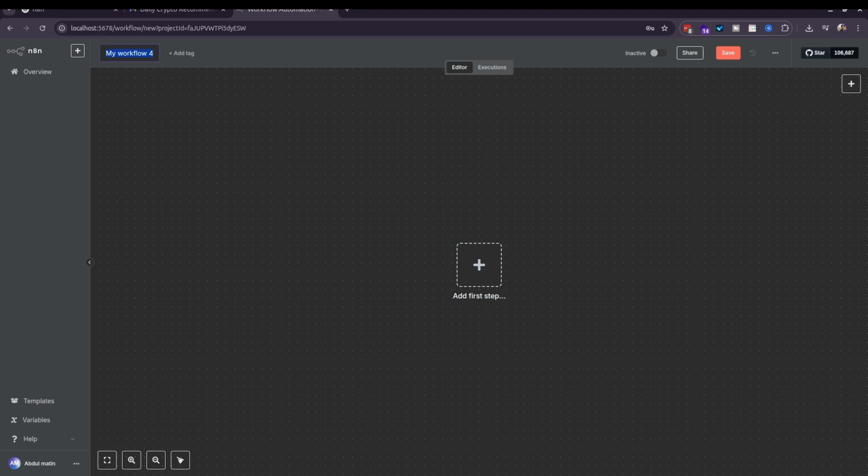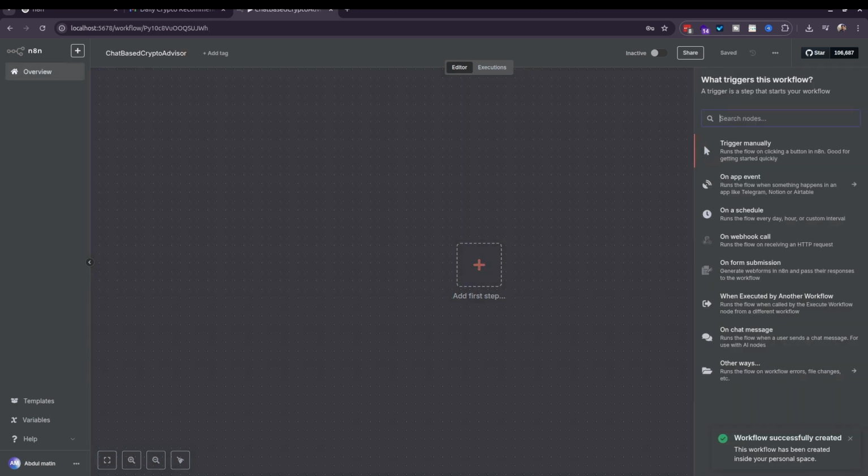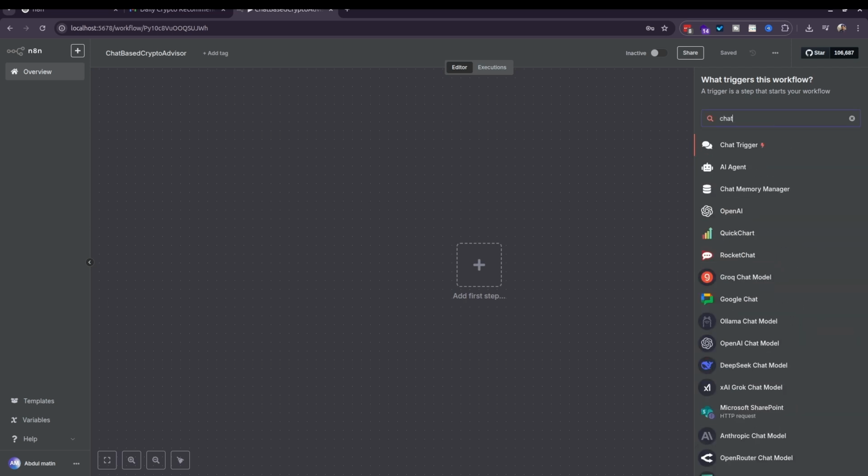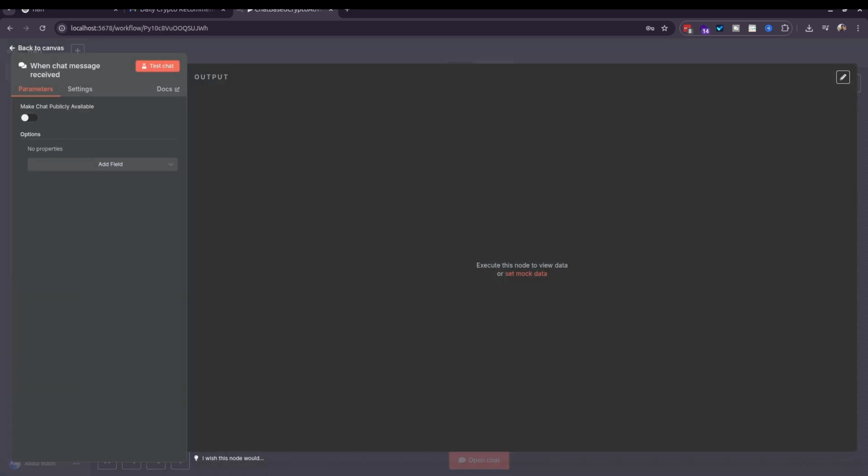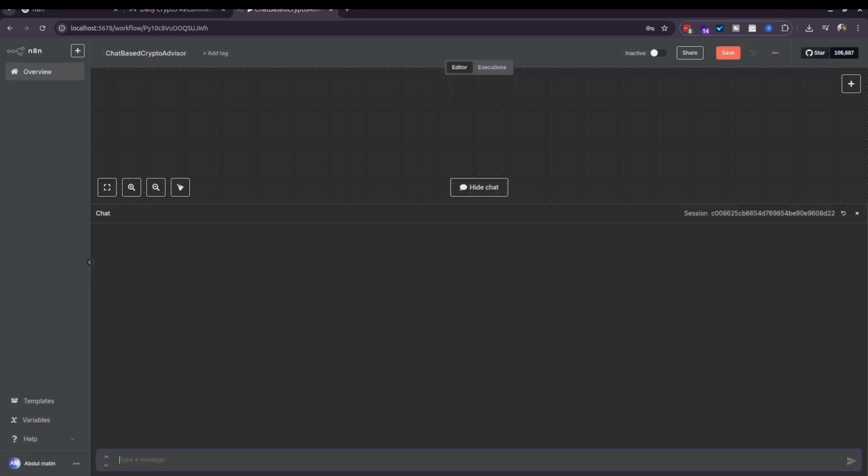Let's start our workflow and rename our workflow as Chatbot Crypto Advisor. Now we will set the chat message trigger node, and test and run and activate our chat node.